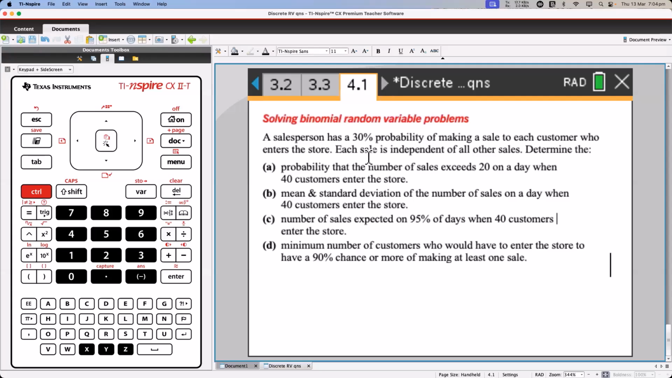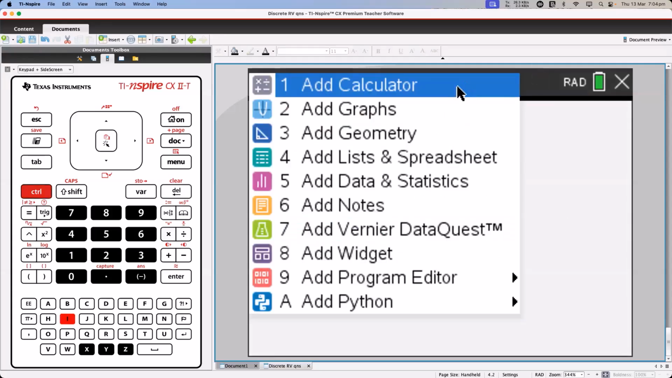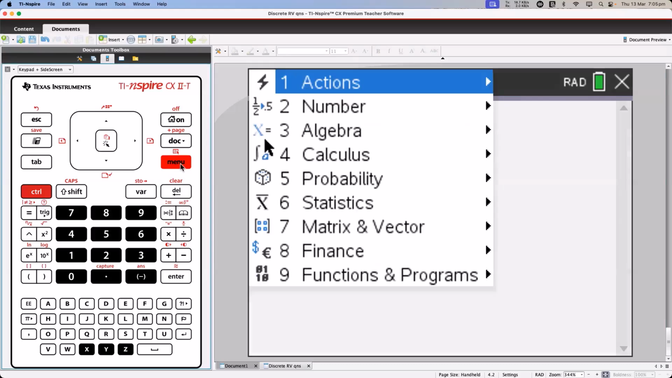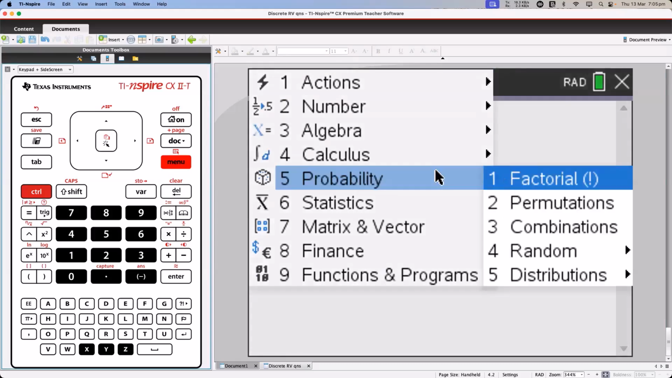First of all, we'll press Control-I to add a page, and we want to start with a calculated page. So we'll do part A, which is the probability that the number of sales exceeds 20 on a day where the 40 customers enter the store. Okay, so we're essentially, I'll use the menu command. We're going to use the inbuilt binomial probability functions.